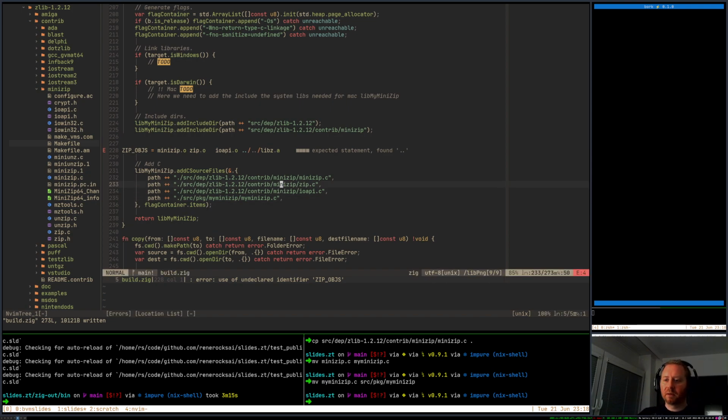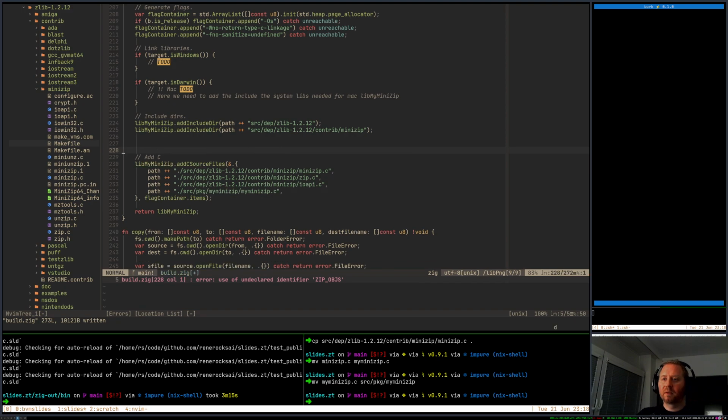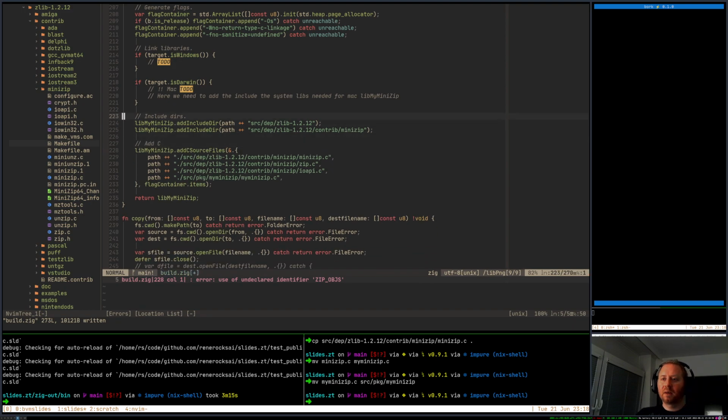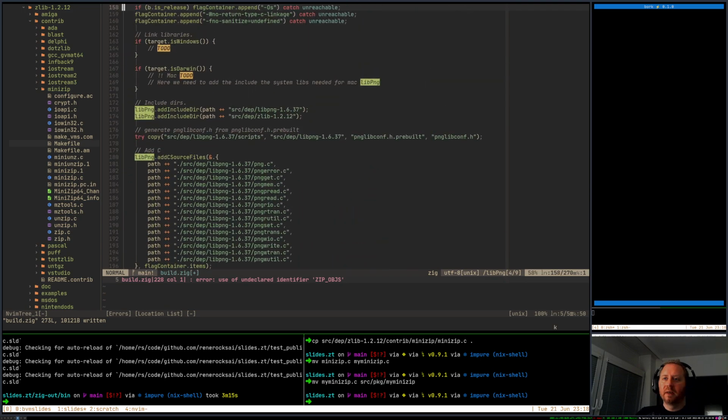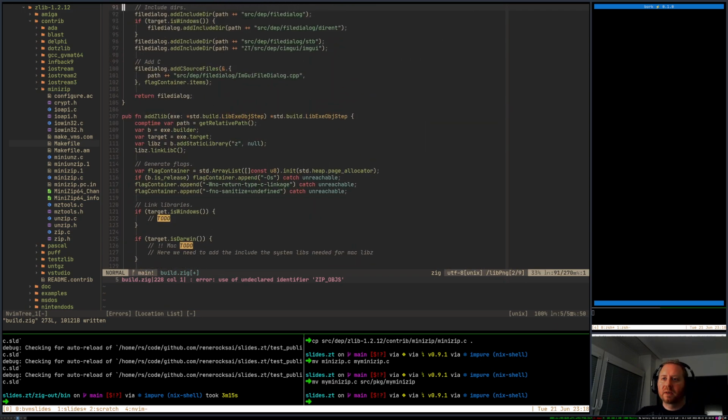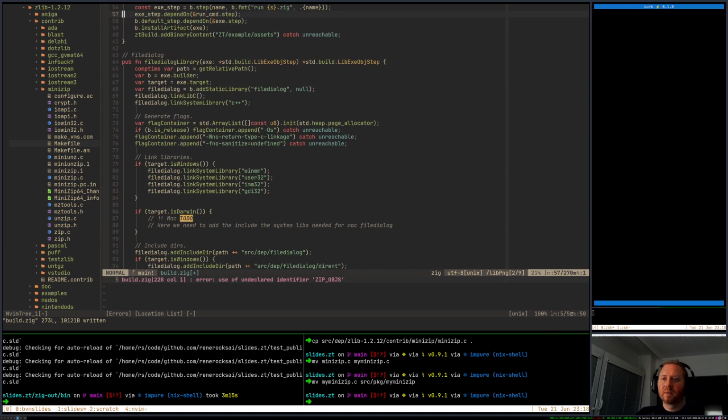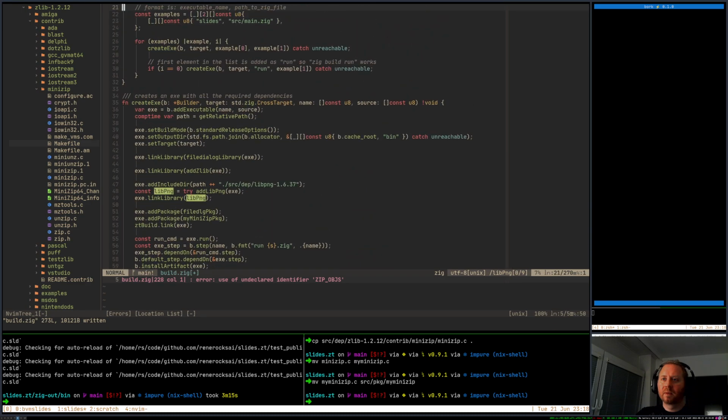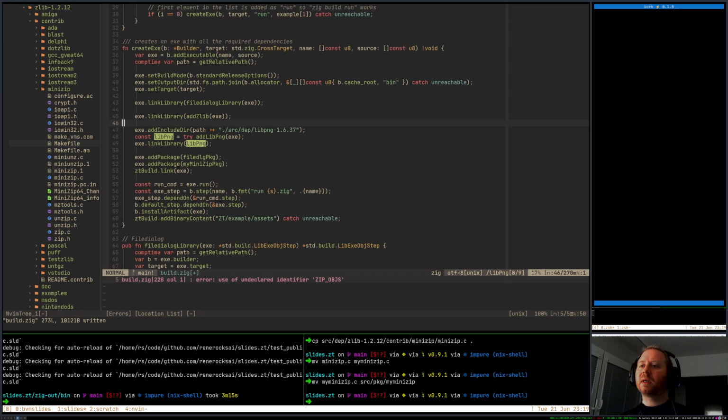Let's build it. Oh, what? Oh, yeah. No, I need to add the library first. And create exe. Why do I do that? I should comment. So put in a comment why I include the, oh yeah, for including the libpng headers. Okay.